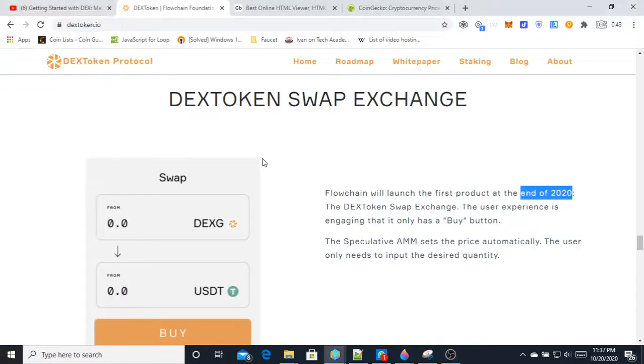Hello everyone, my name is Fajar Purnama, and in this video I will guide you on how to buy Dextoken governance and how to stake it. At the end of 2020, they will release a decentralized Dextoken swap exchange which uses the speculative AMM, automated market maker, which is a method to minimize over speculation.